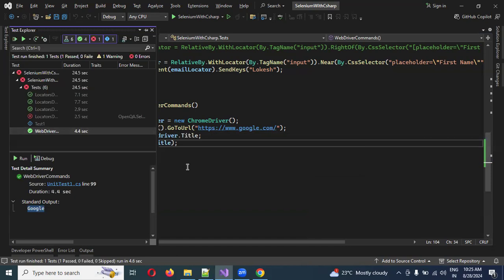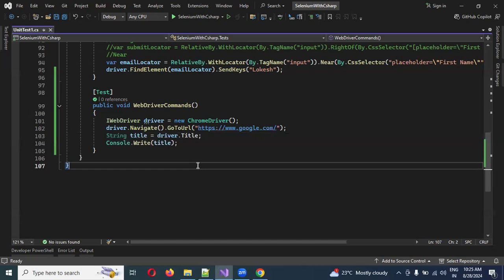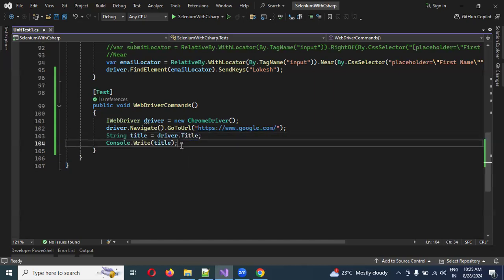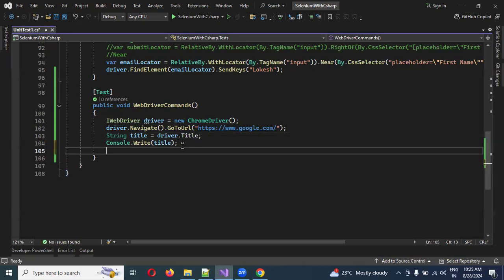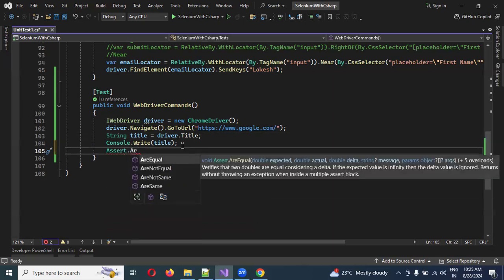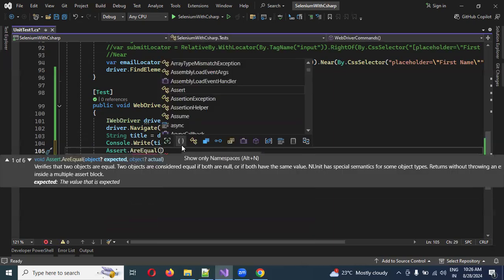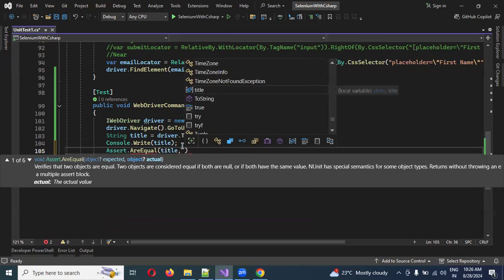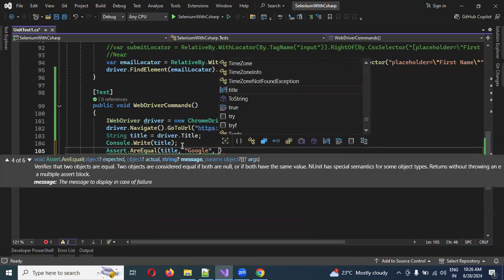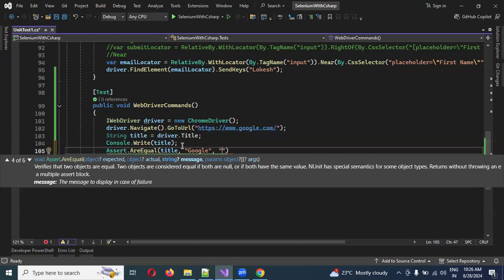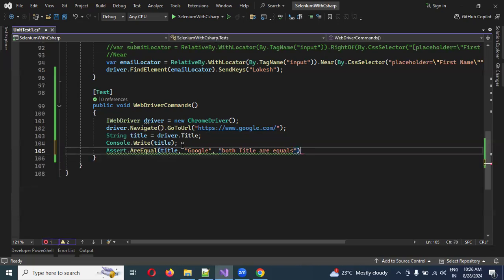Now we need to do an assertion as well, to check whether the expected title comes as expected or not. For this we can use Assert. I will explain asserts in a later video session. I'm going to use Assert.AreEqual, with the title, and my expected title is this one, and I'm going to give a message like "both titles are equal", and a semicolon at the end.